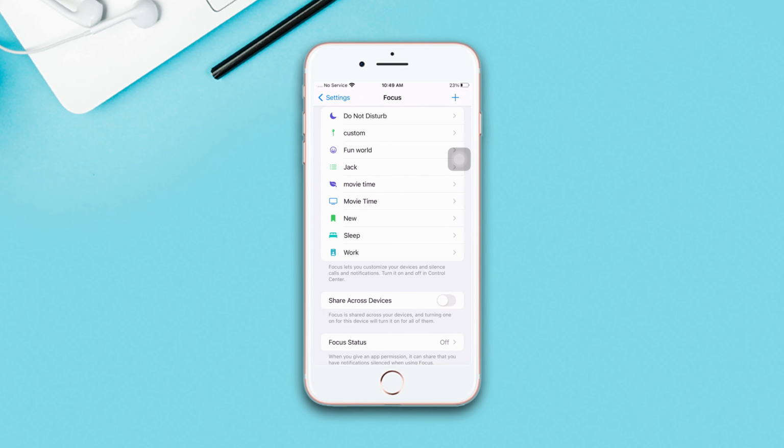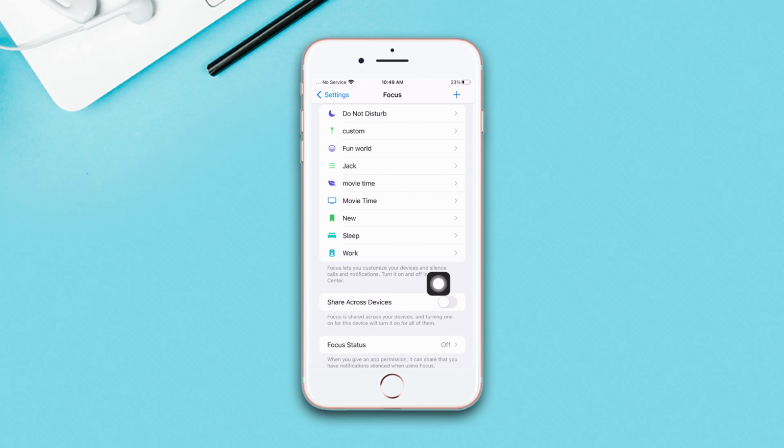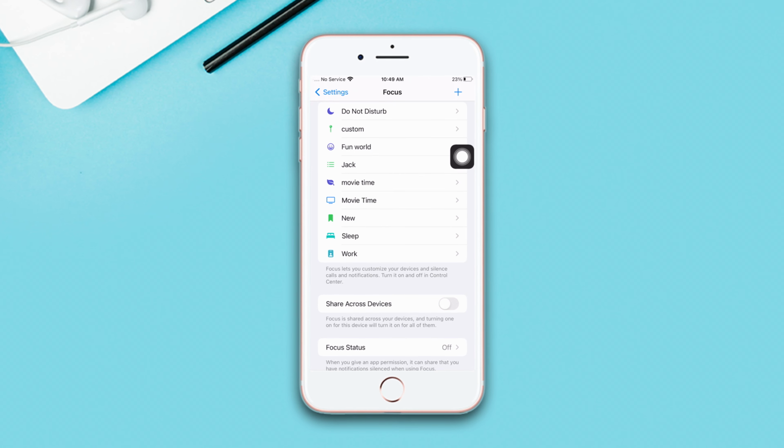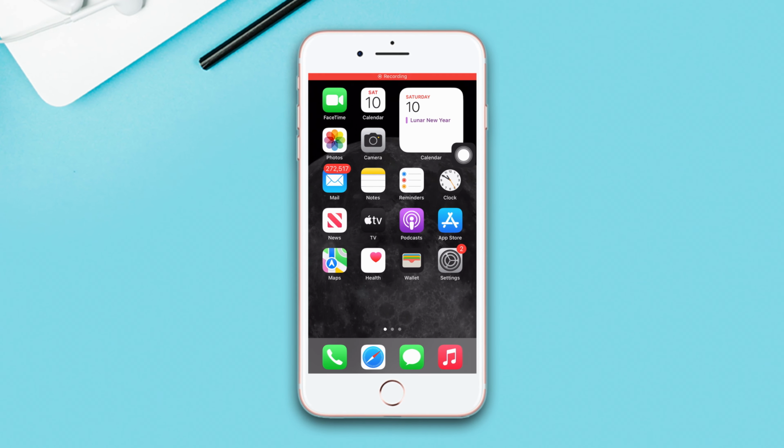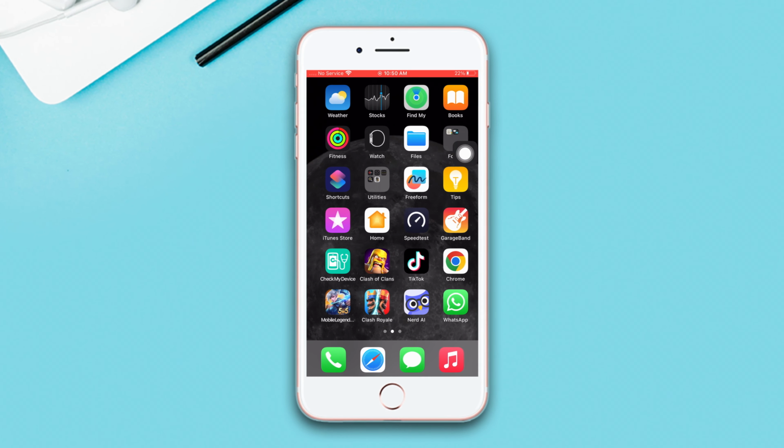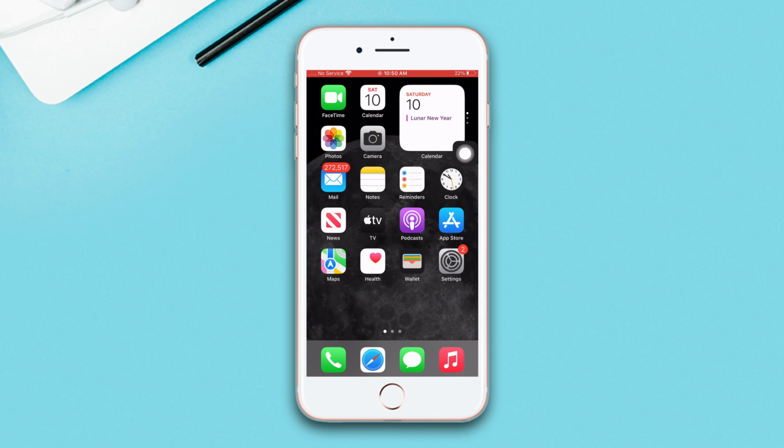Are you having a focus mode not working issue on your iPhone 8 Plus? Hi there, welcome to this video. Here are the top advanced guidelines to solve the focus mode not working issue on your iPhone. So without wasting any more time, let's get started.